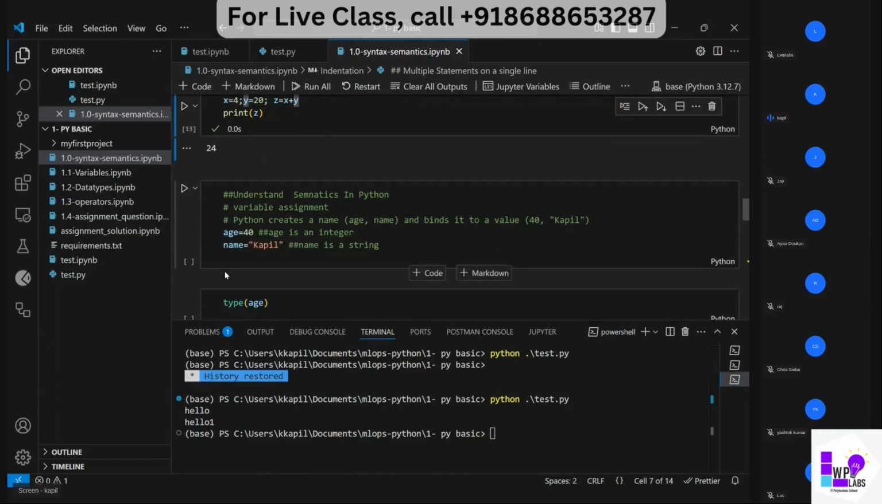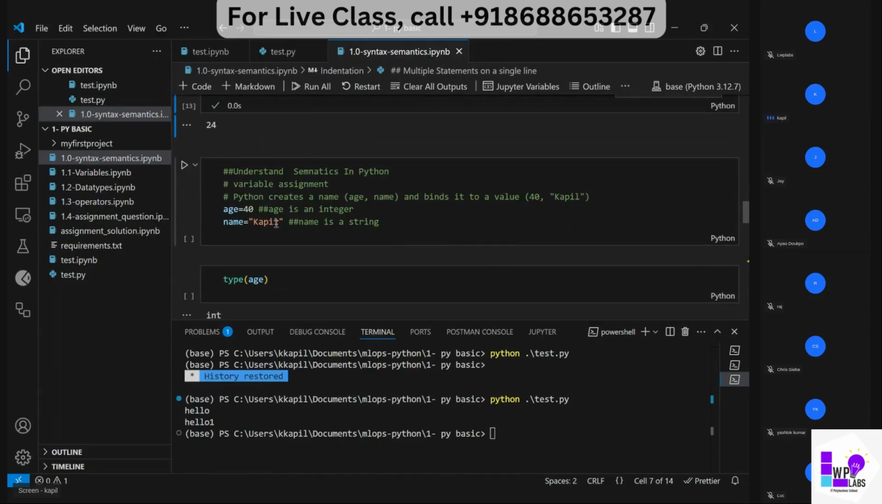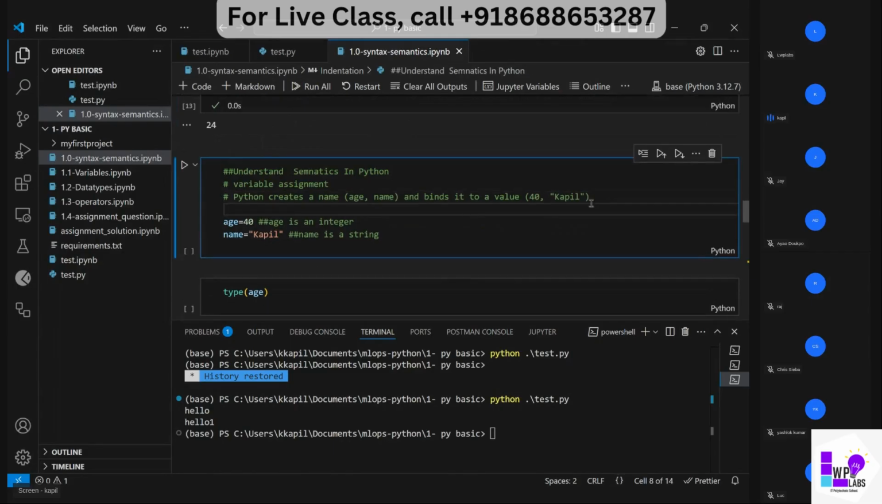Okay, let's take another example. This was related to variables, like what is a variable. A variable is nothing but a name of a key. You can treat this age as a key, or as a variable, which has a value 40. What we are trying to do here is tell Python, I have a variable which has a name age and whose value is 40.